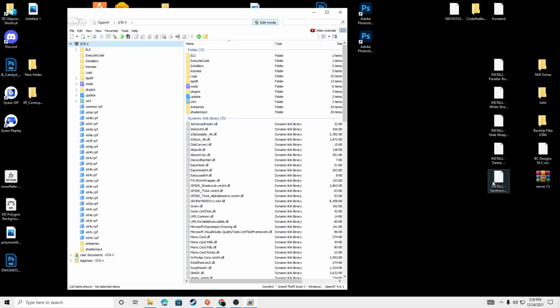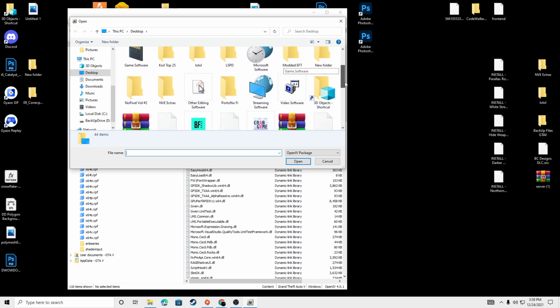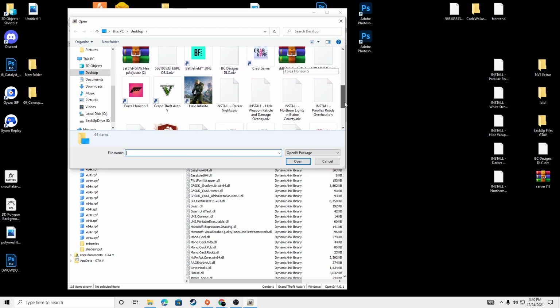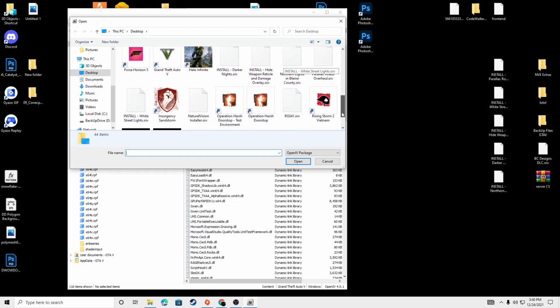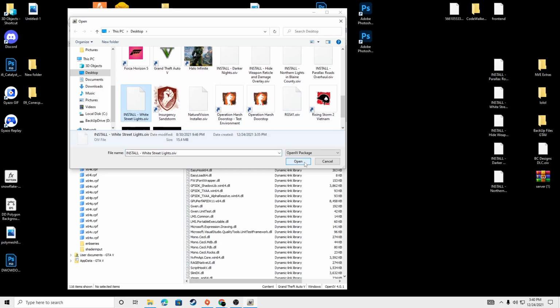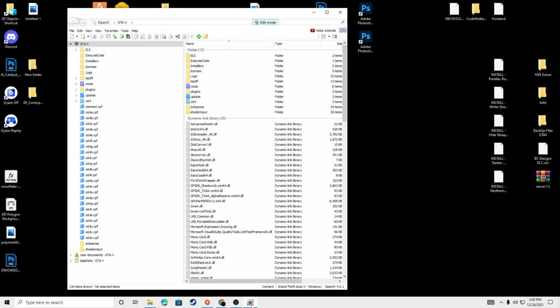Now once that's done, we need one more file, which is going to be our white streetlights. So we're going to go to Tools, Package Installer. We're going to go all the way down, just scanning for those white streetlights right there. I'm going to click Open. We'll wait for that to open real quick.